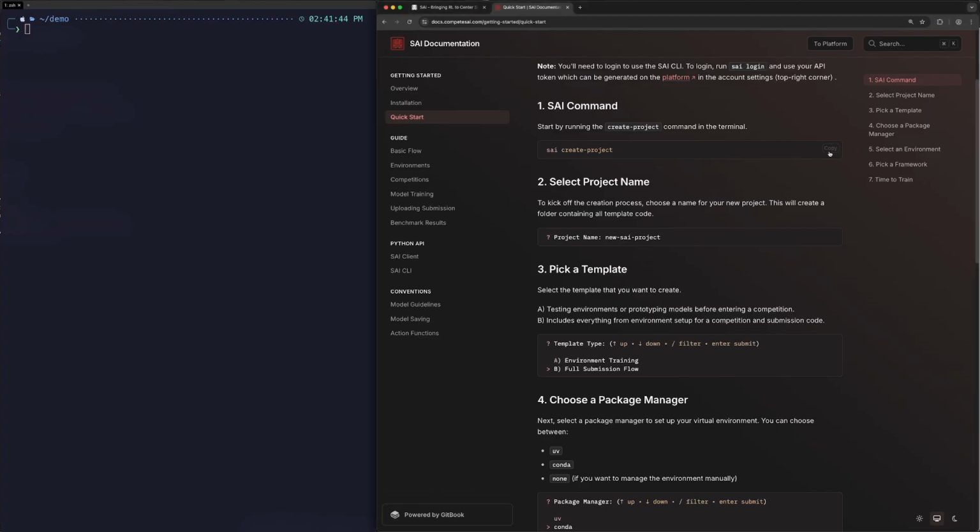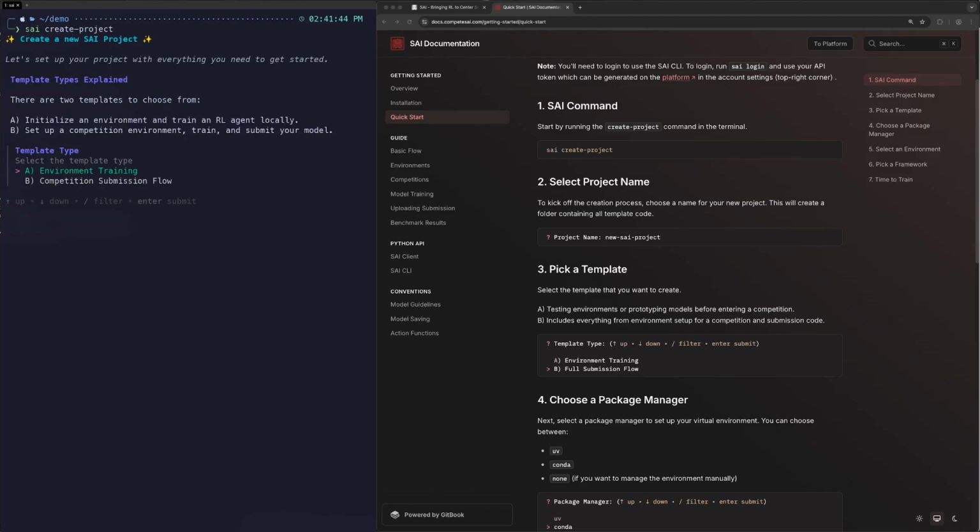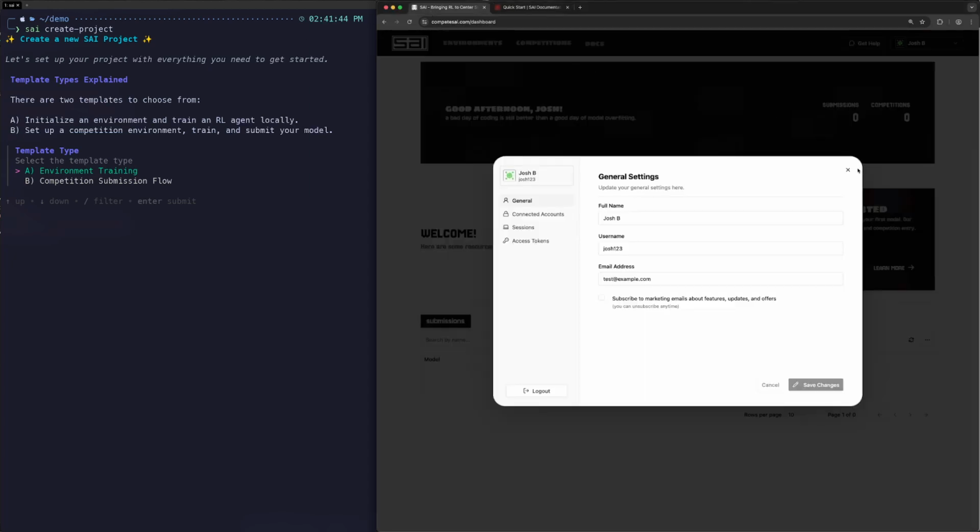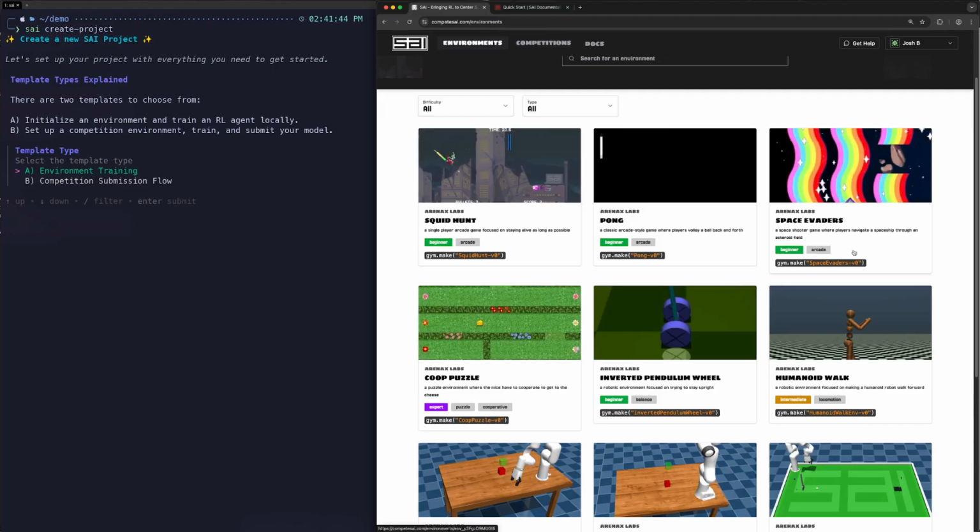So we'll first do the SAI create project, and we'll just go through all the steps here. So I'll do my awesome project. And now there's two different types of templates we have. One is just initiating an environment. If you come to the SAI platform over here, we can see all of our environments here. This will just be basically initiating one of these so that you can then train and benchmark locally, but you can't submit it because there's no leaderboard or competition behind one of these per se.